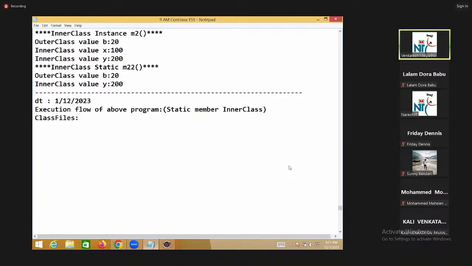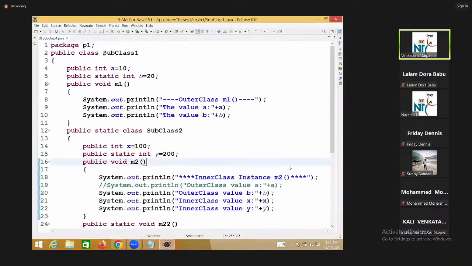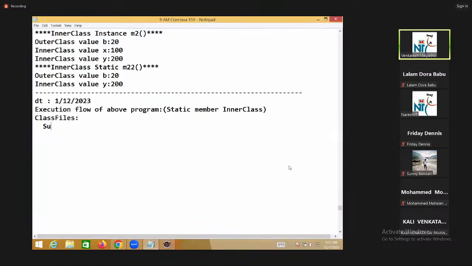So from here, the SubClass1 dot class file, because it is the outer class. Look here. The first stage is compilation. In the compiler, one stage will be there known as segmentation. Segmentation means dividing the program into meaningful partitions. A meaningful partition is a segment.